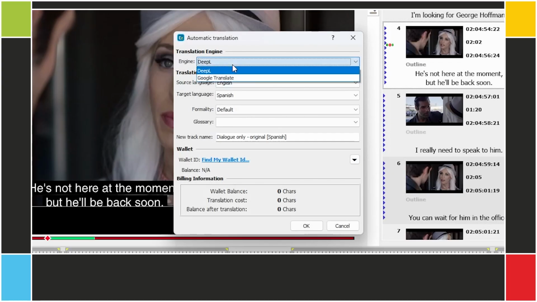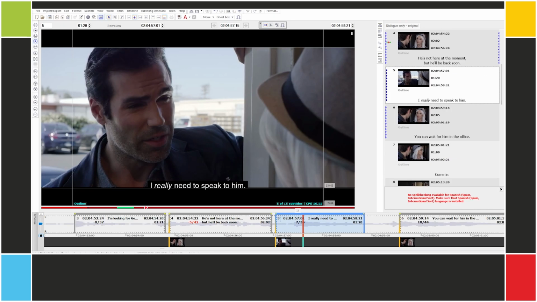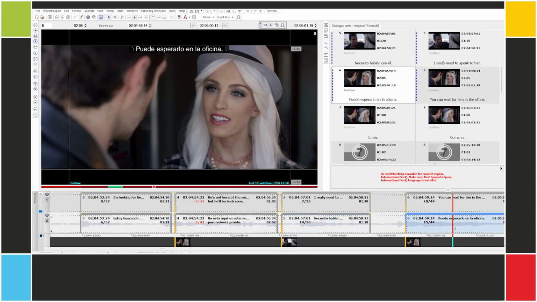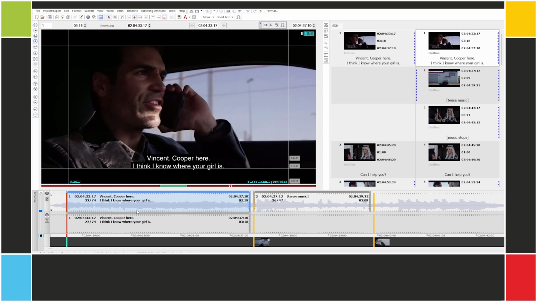Now let's move on to automatic translation. In Easy Title 7, you can translate any subtitle track into another language as long as both the source and target languages are supported. A new track will be created in the target language with the same timecodes, structure, tags, and formatting as the original.